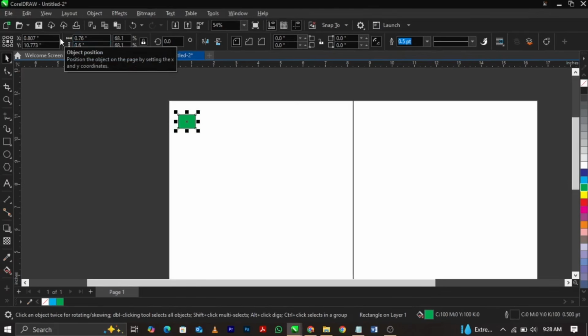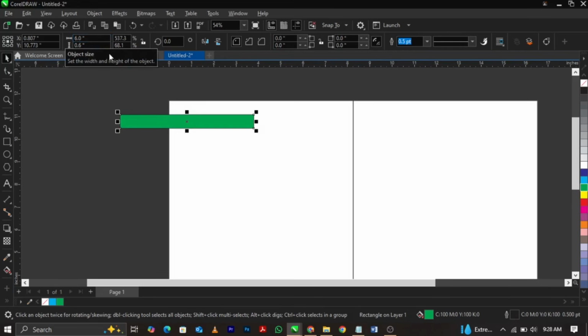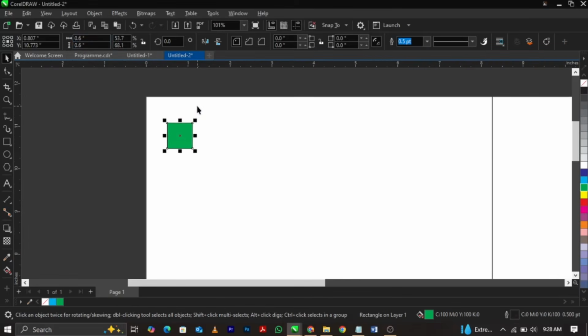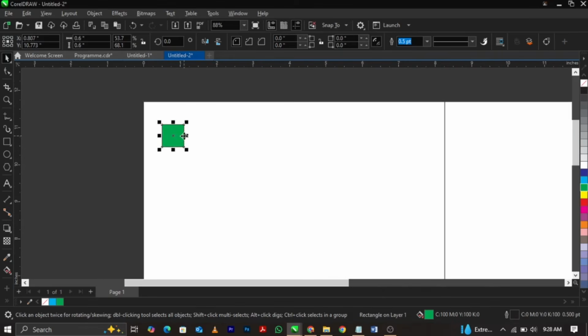Somebody will still ask me, why am I using 0.6? The reason is because the inner pages are not that much, so we're going to use 0.6 by 0.6. So I'm going to hold Shift on my keyboard, then select this.